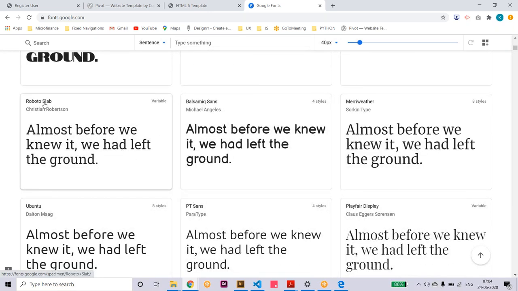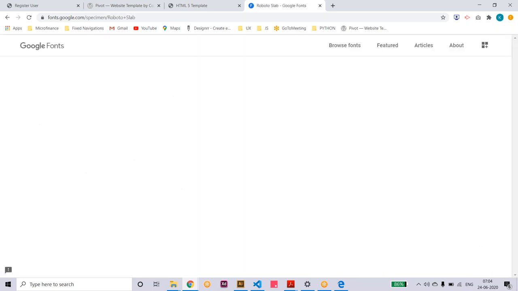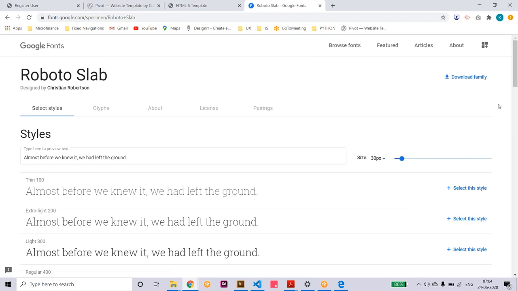Roboto Slab is actually the new font, this one. So I'm going to use this font. After clicking on this, you can download directly from this link, download family, so that all the fonts are available in your local system. That is one way to use this font. Or else you can get the embed link also. Embed link means CDN link, content delivery network.